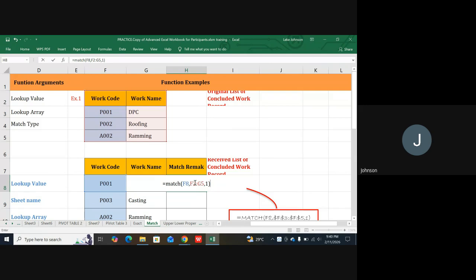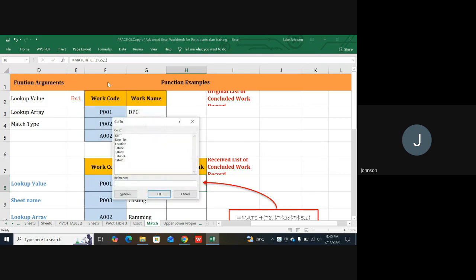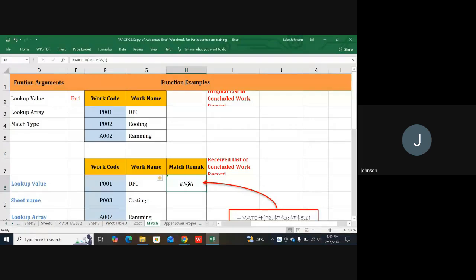So we want to lock it. We press our F4 here. We want to press our F4 here. We want to lock it so that when we autofill, we can also get the answer we want. F4 as well. So that's fine. Yeah, so that's it. Then when we get there, we now press enter.